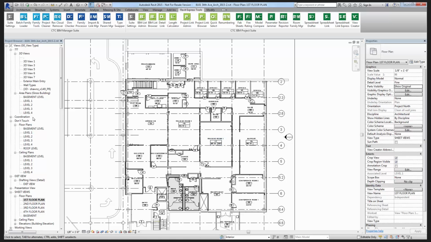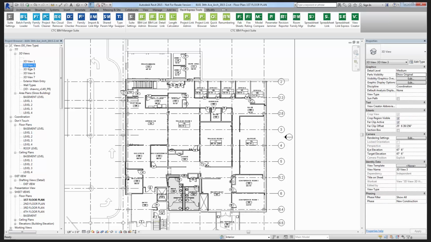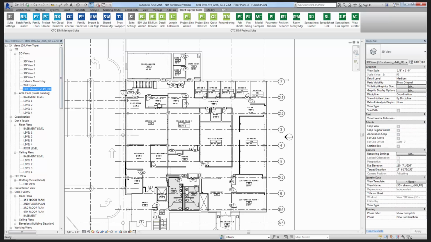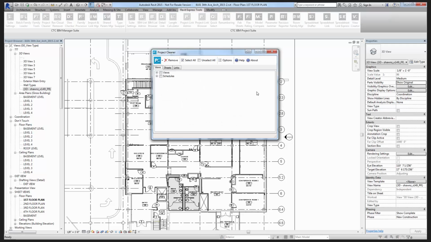Now I could do it through the project browser, especially a lot of their 3D views. A lot of the 3D views are probably just designing views that I don't care about. Let's go take a look at how that might work. If I go back again to my Revit Express tools, we've got a tool here called Project Cleaner. It's one of our free tools in the BIM Manager Suite. Project Cleaner lets me go through and organize my views in a number of different ways.